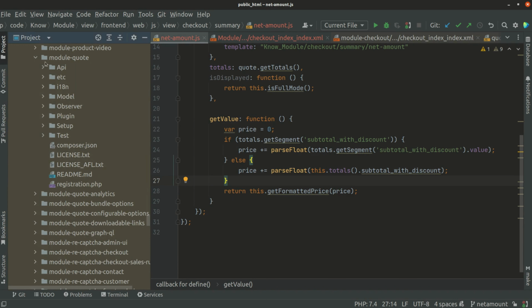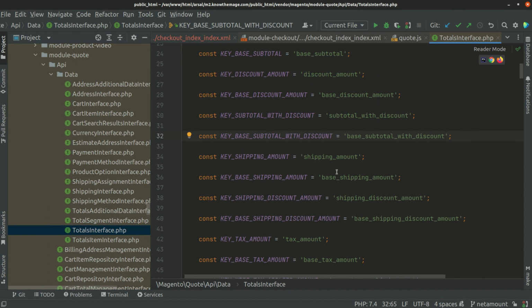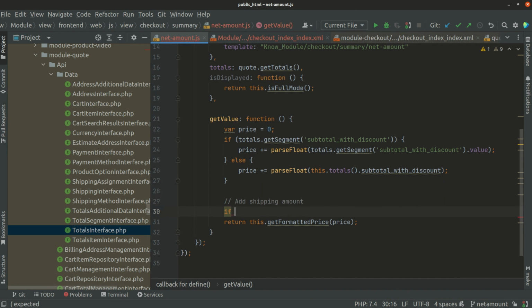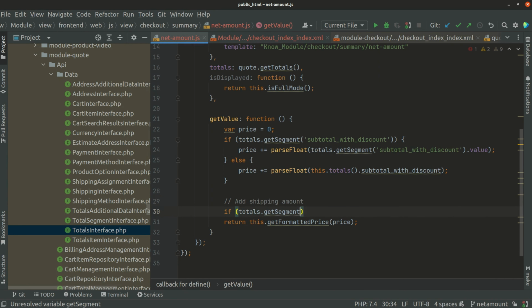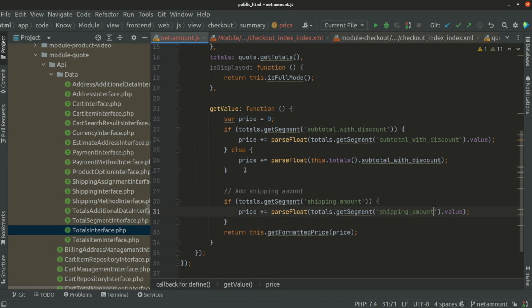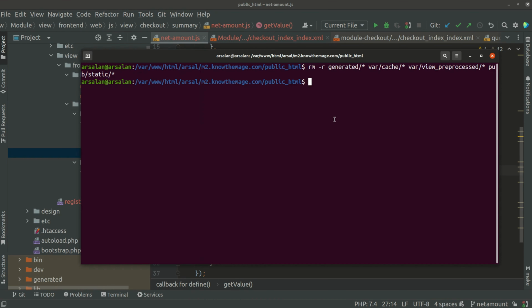Scroll down to the quote module again. Open API, data, and then totals interface. Use this shipping amount value, copy it. Now add condition again to look for shipping amount total segment. Add shipping amount total segment value here and specify else condition to look for the shipping amount price from quote totals.